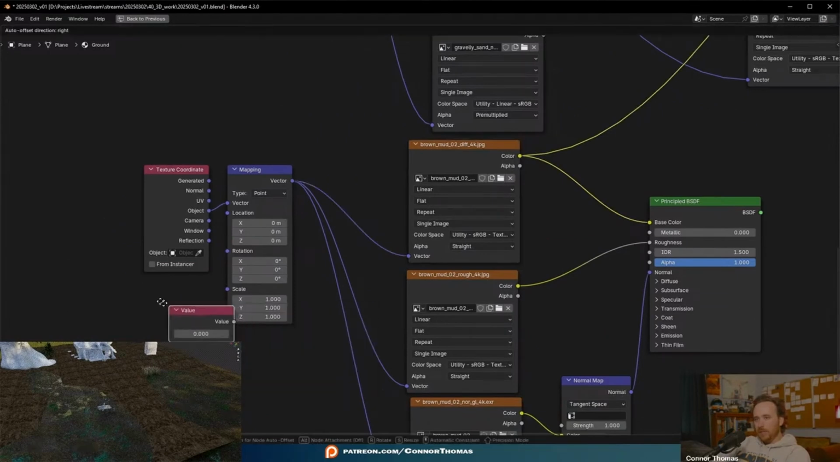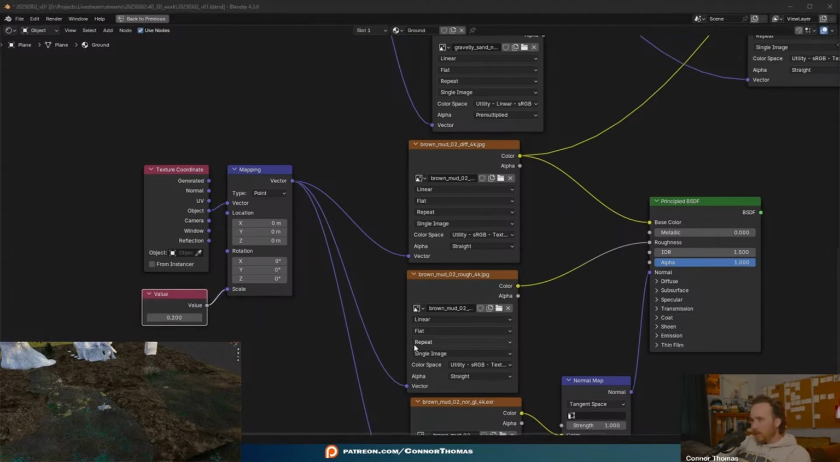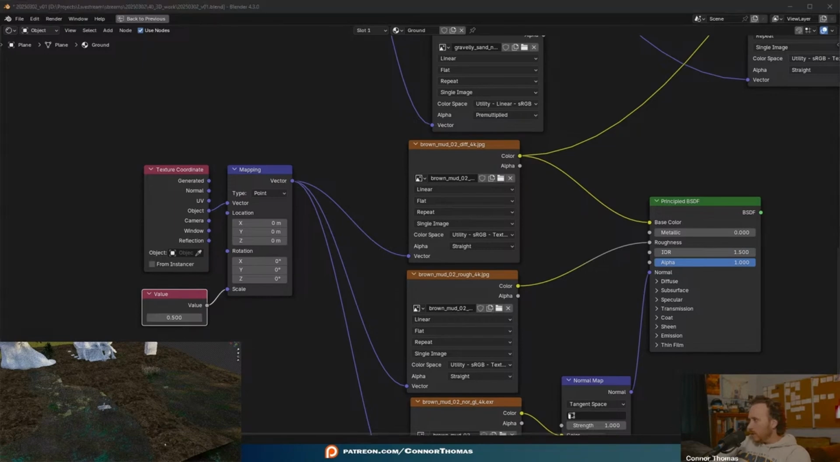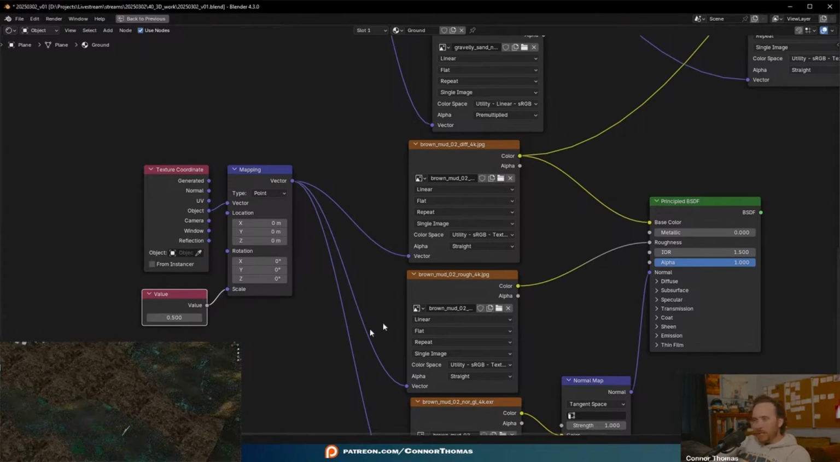All right, so I'm going to use a value node here with a smaller value, like a 0.2. Let's change the scale of this guy. Let's look at a little bit closer, maybe a little larger. That's pretty cool. I like that. It is tiling quite a bit still, but we're not really going to see it.